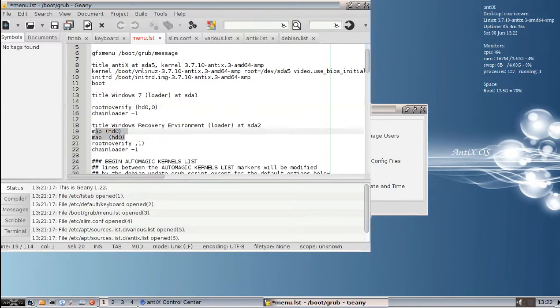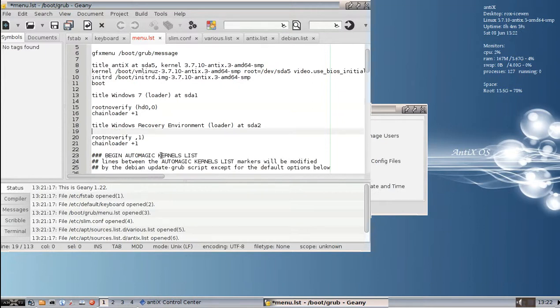For example, if you come down to the recovery environment entry that I have, you may not have that, but that's pretty common on laptops. If you come down here, it's still HD 0, but comma 1, because the loader on my system is actually on a second partition.